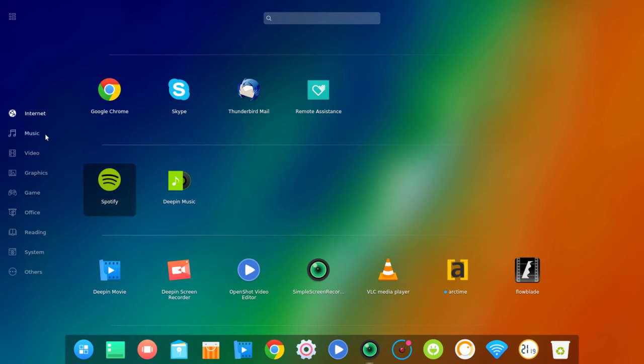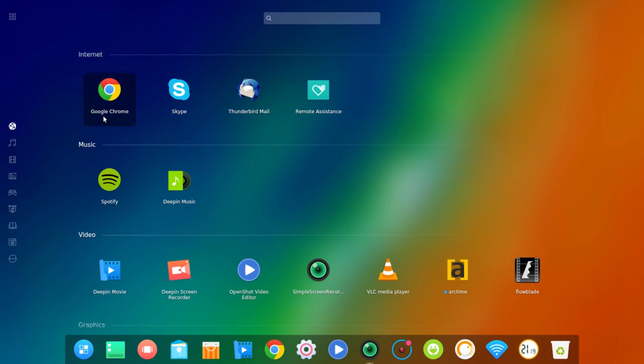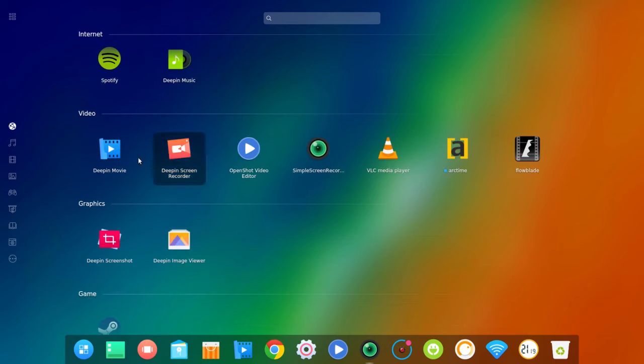All right, so let's just quickly run down the list of pre-installed software. Google Chrome is default. That's the only browser installed. Skype was installed by default, as well as Thunderbird and Remote Assistance. You'll notice here Spotify was installed. Now you're going to see some Deepin apps, and we're going to take a look at those apps a little later in a later segment.